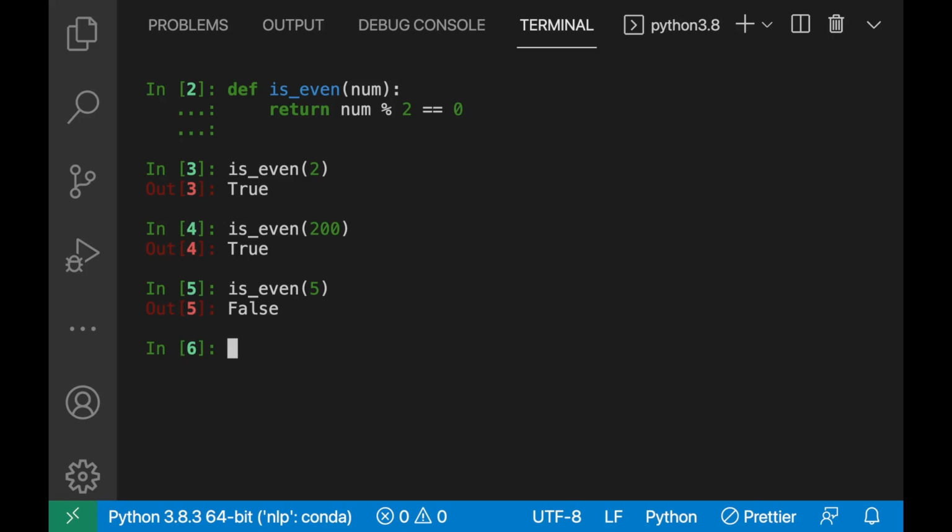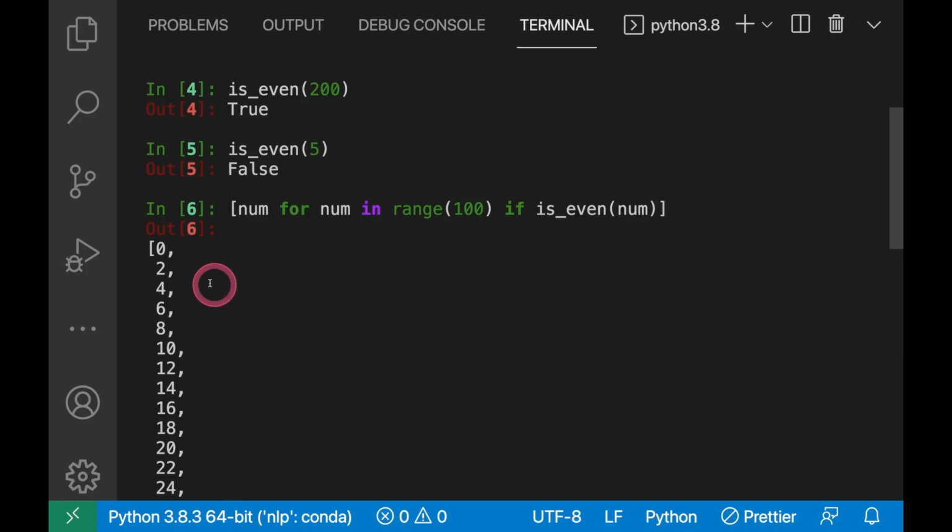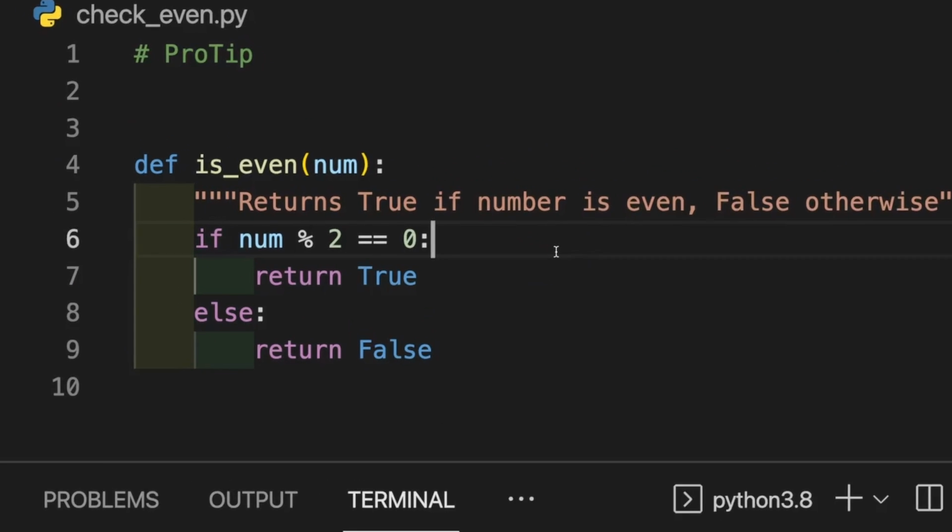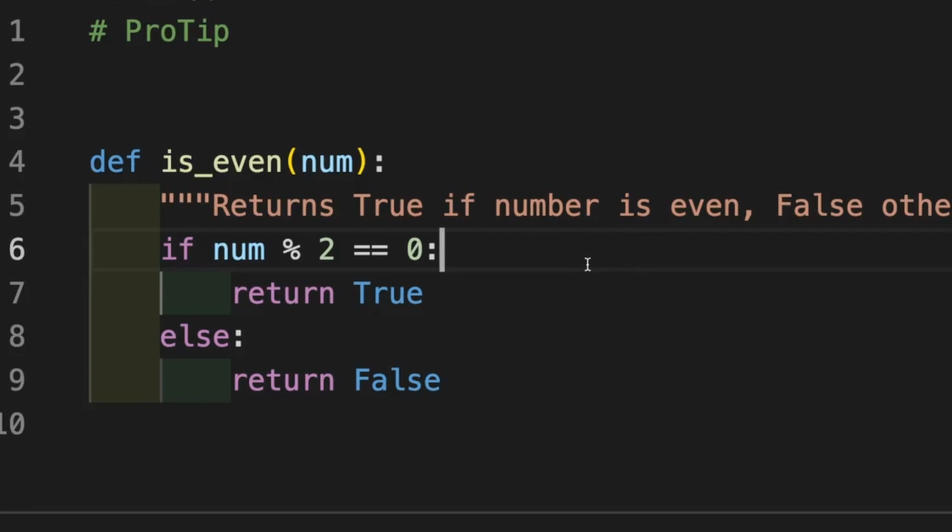Now let's get all even numbers between 0 and 100. So I'll just create a list for that. To just say num for num in range 100 if is even. Now you see that we have all the even numbers now between 0 and 100, and here I've used a special syntax called list comprehension.